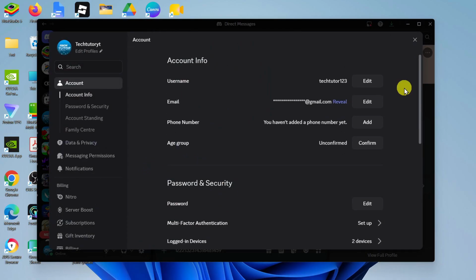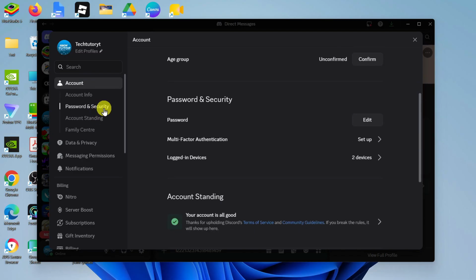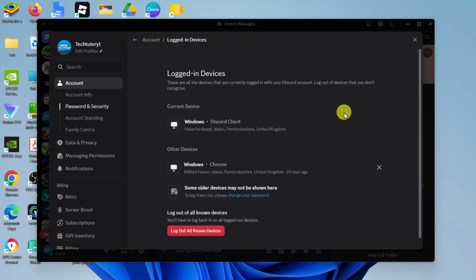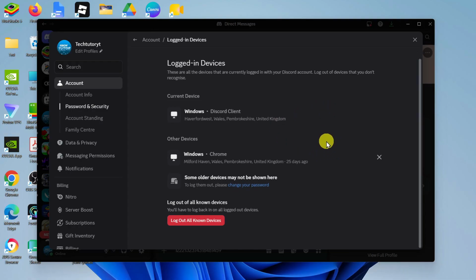Now, once you're in your user settings, what you want to do is come over to the left-hand side, click onto account, and on the submenu that comes up, you want to click onto password and security. In the password and security section, you're going to find logged in devices. What you want to do is click onto the arrow next to this, and it's going to show all your current logged in devices. Now, if you come down to the bottom of here, you can see there is a button to log out of all known devices, which means all the devices showing up here where you're currently logged in, it's going to log you out from Discord.